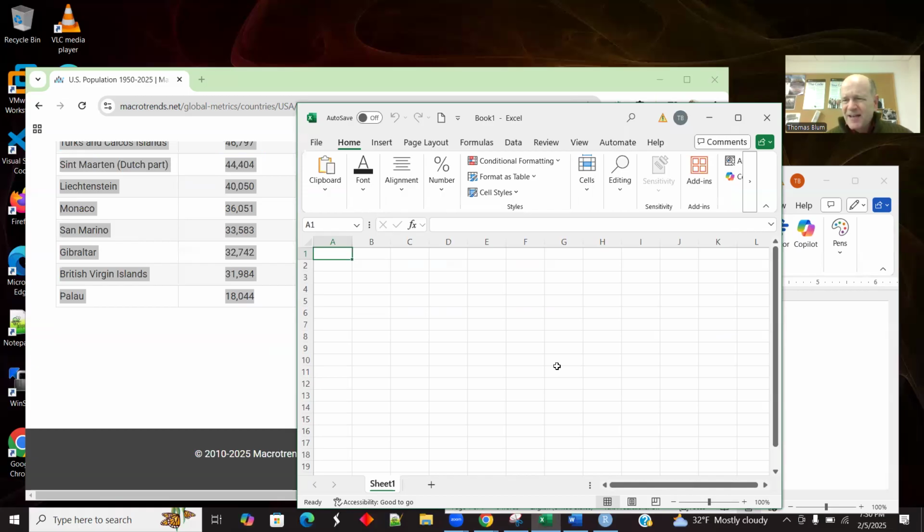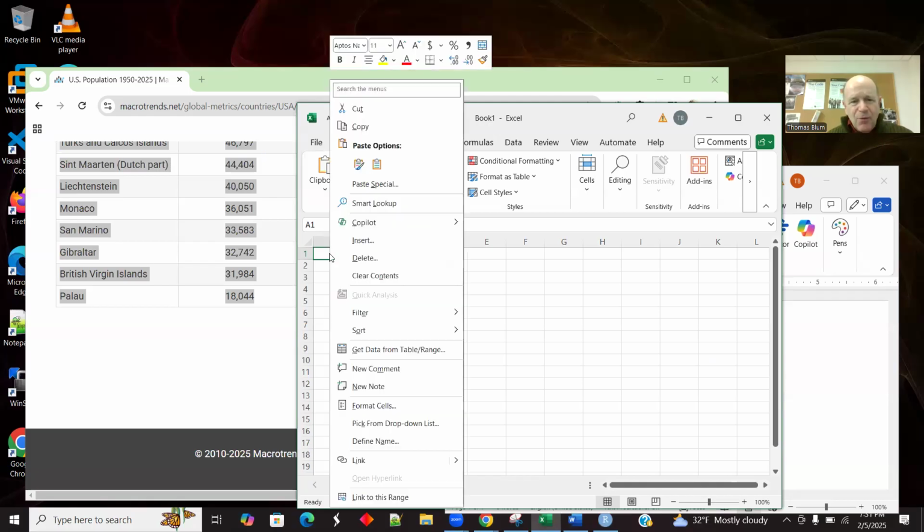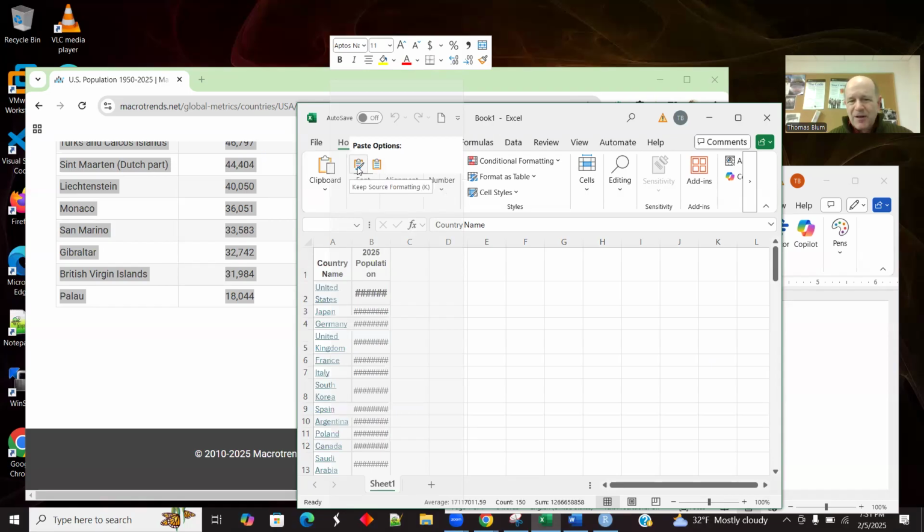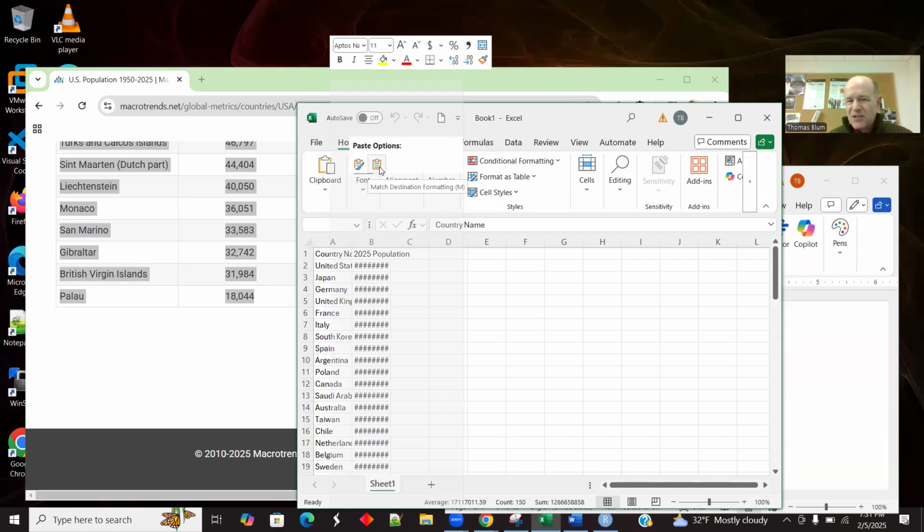I just want to analyze the data and get medians and means, and do a box plot. But the table had the country names, so one thing I want to do with Excel is get rid of that second column. So I'm going to paste. I'm going to choose match destination formatting, because otherwise the country names are going to come over as links and I don't want that. So I will match the destination, make it a little cleaner.